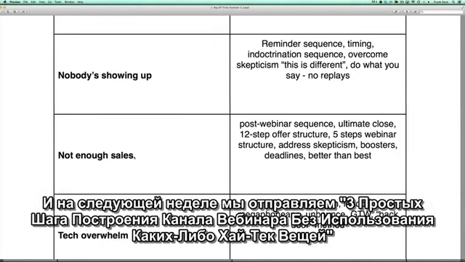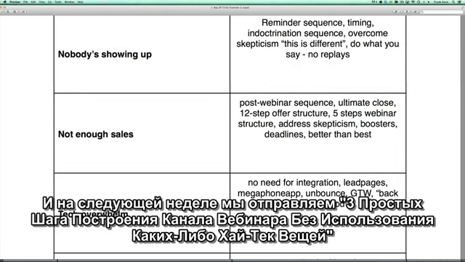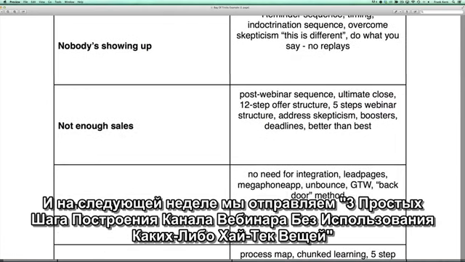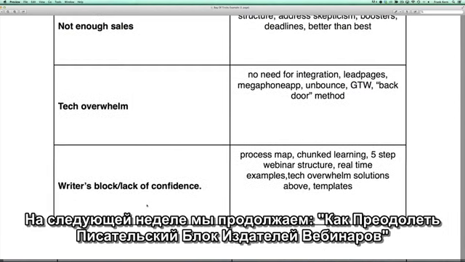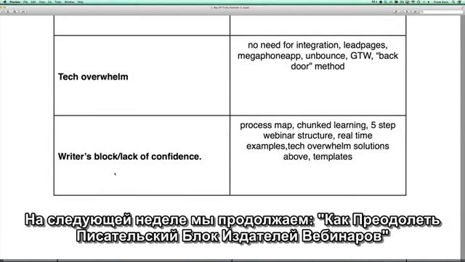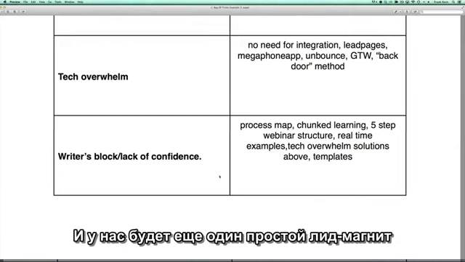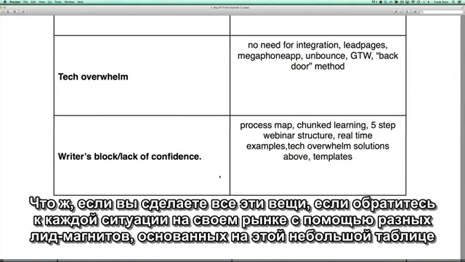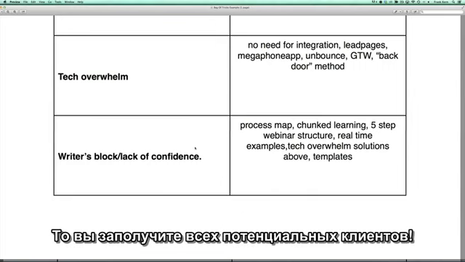Right? And then the next week we said three simple ways to build a webinar funnel without using any high-tech stuff. And the next week we went on and we said how to overcome writer's block for webinar publishers, right? And there was a simple little lead magnet based on that. Well, if you do all of these things, if you address every situation in your marketplace with a different lead magnet based on this little worksheet, you're going to get everybody.